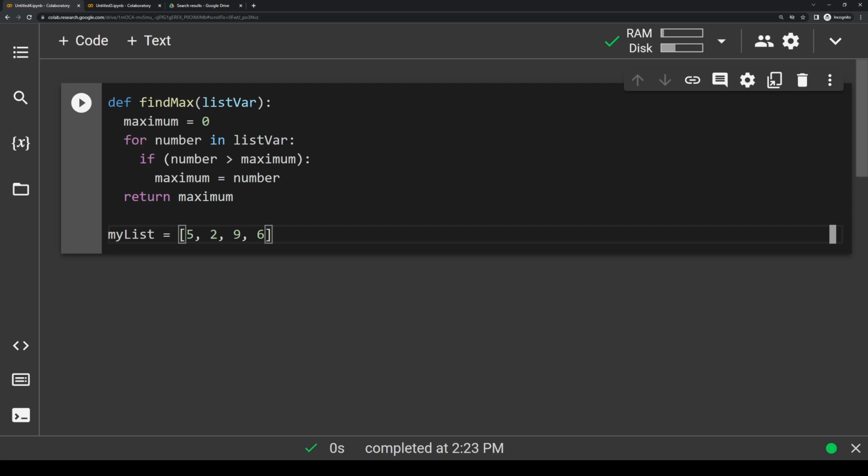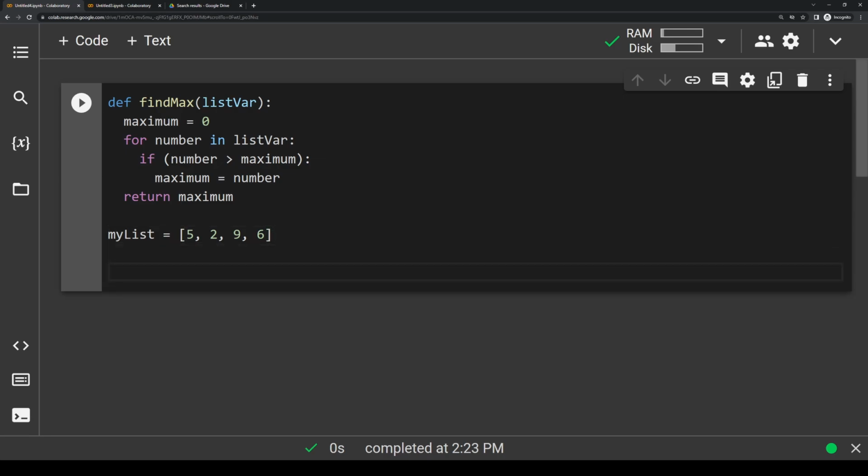Now let's try calling this function and actually testing it out. We have this new variable down here that we set earlier, my list, and we set it equal to 5, 2, 9, and 6. So let's just call this here, and then we're going to do find max, and we're going to pass in our list. And if we run it, you'll see that it outputs 9.